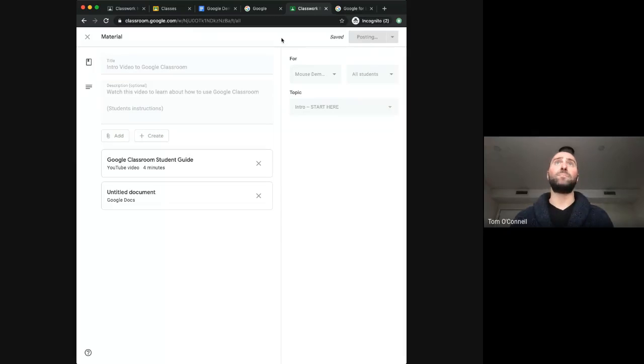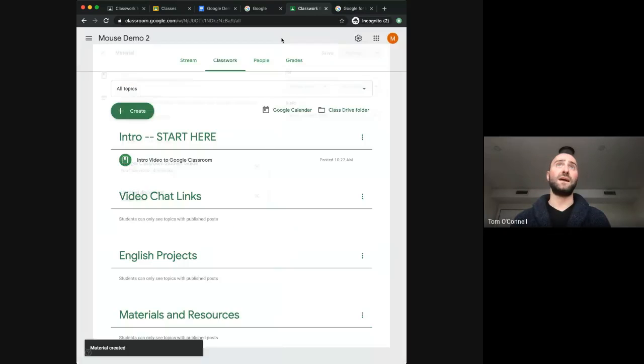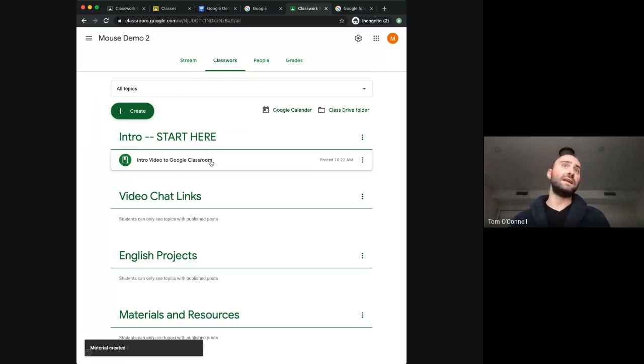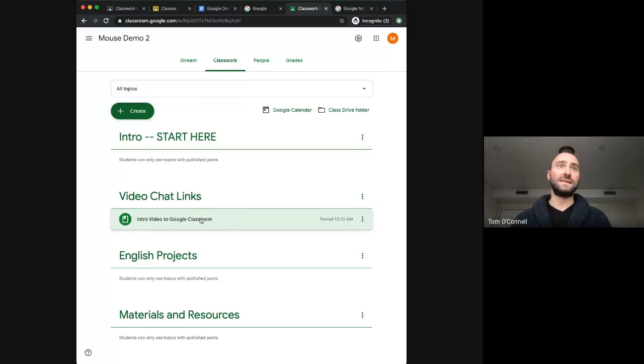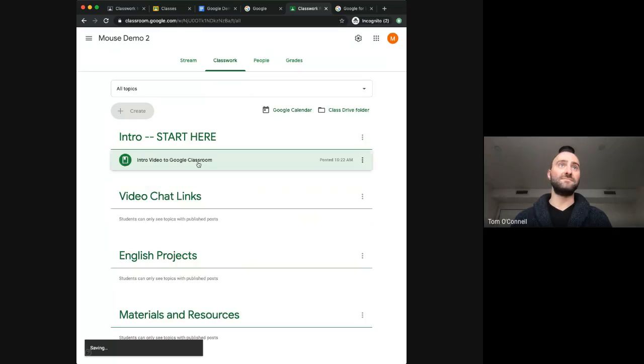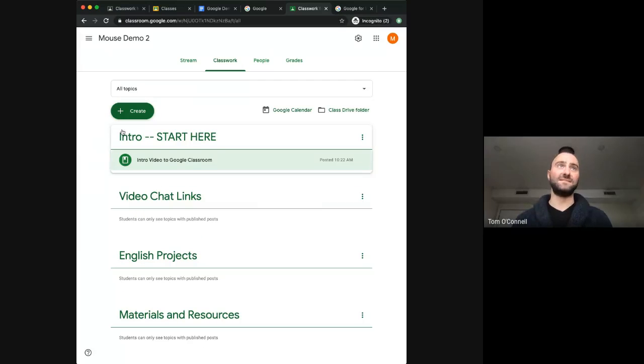For right now, I'm going to post, and you'll see that it popped into here. If I accidentally put it into the wrong topic, I can just drag and drop it into here. If I want to pop it into another place, you can just drag and drop it. Really easy layout to control and manipulate.